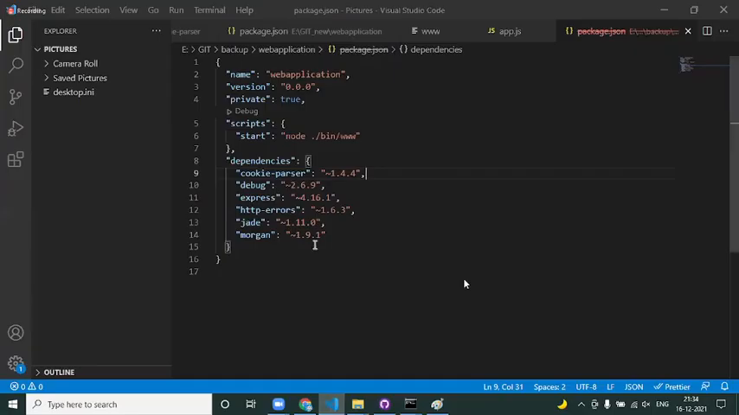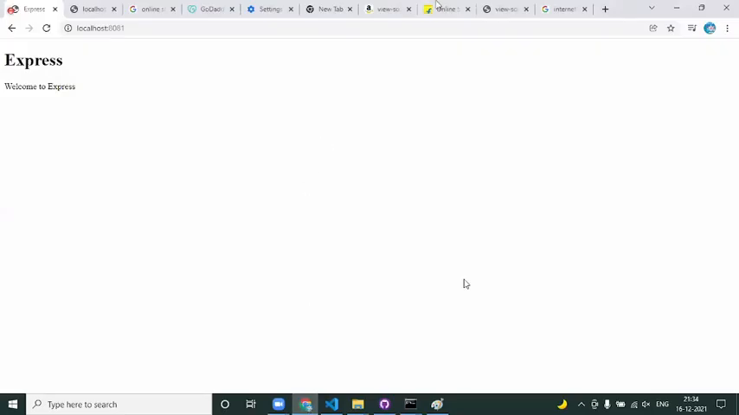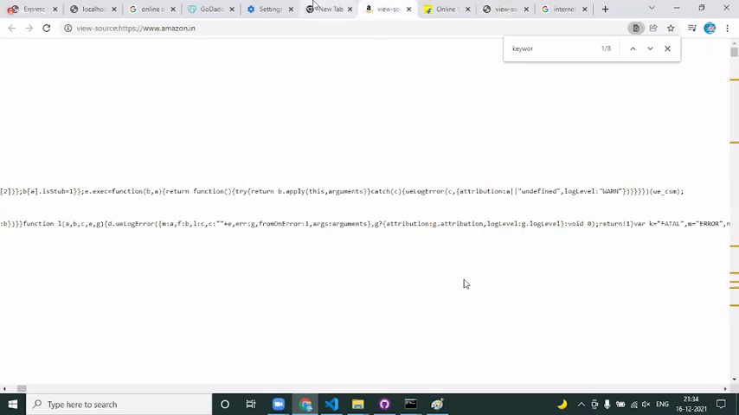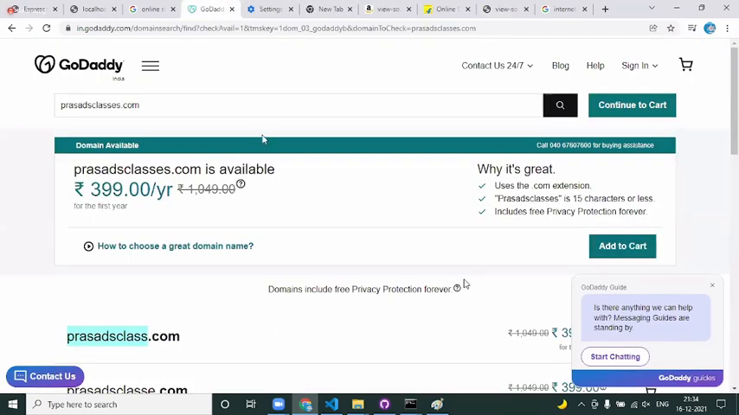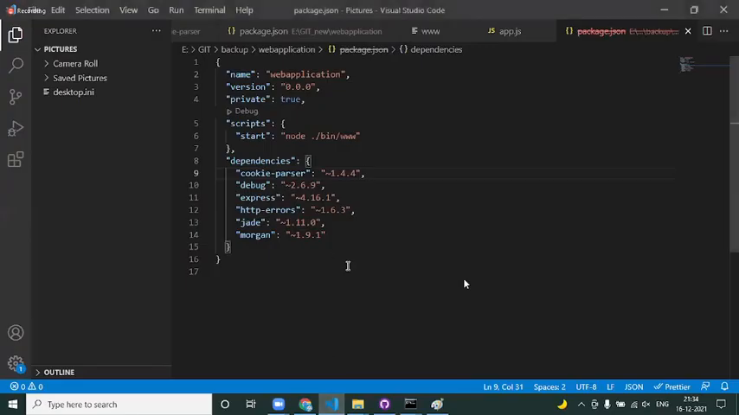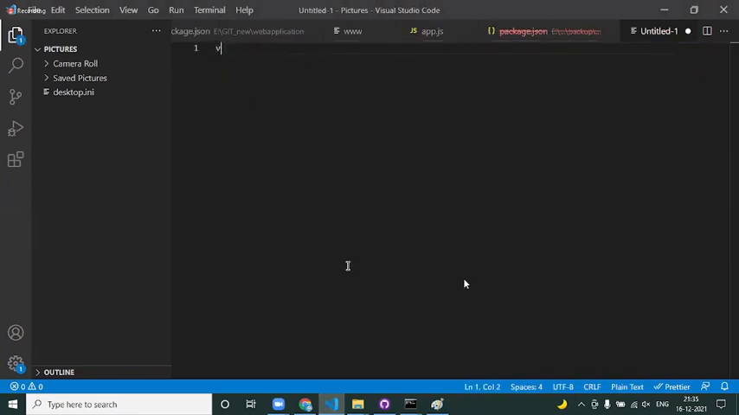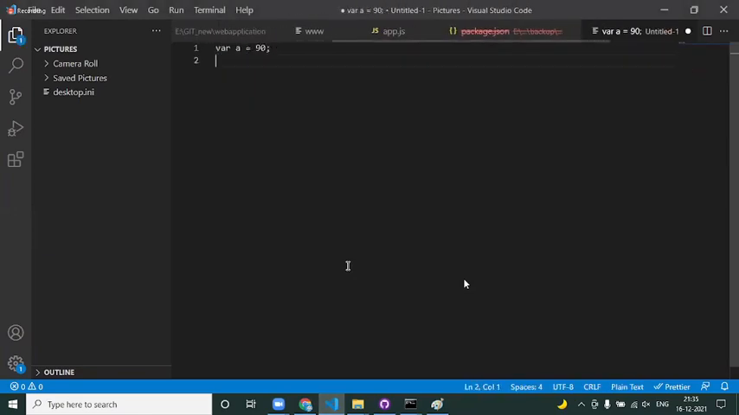Internally, when I'm buying the web page from GoDaddy.com, the same web page can be accessible even with prasads.com, prasads.org, prasads.in, etc. There is no limit for this. Now, assume, for example, I say I have var a is equal to say some 90. For 90, a is the variable name. A in the sense 90.